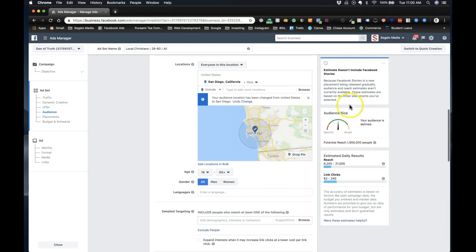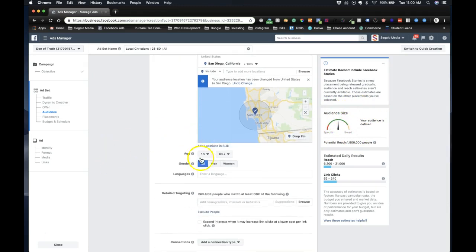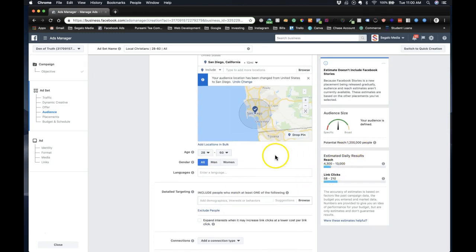And you'll start to see that Facebook is building an audience size over here. That's awesome. So what I'm going to do now is match my age. So I've got 28 to 60. So I'm going to go 28 to 60. All right, so this just dropped it to 1.2 million.